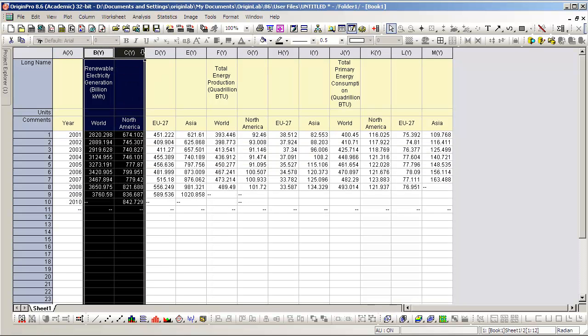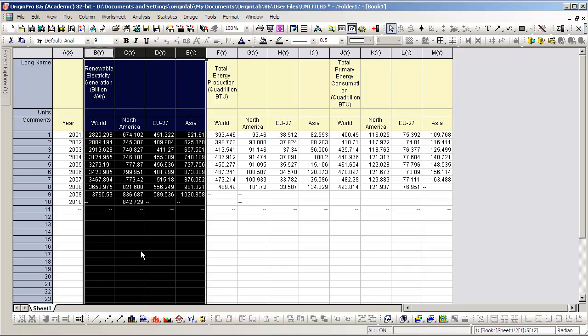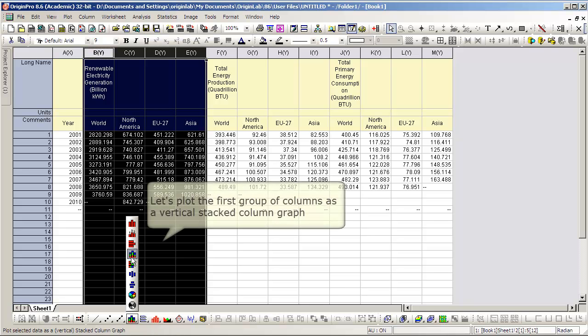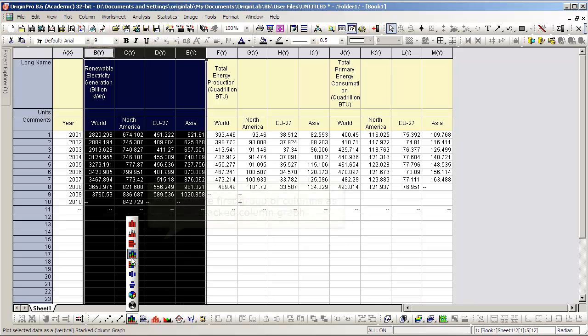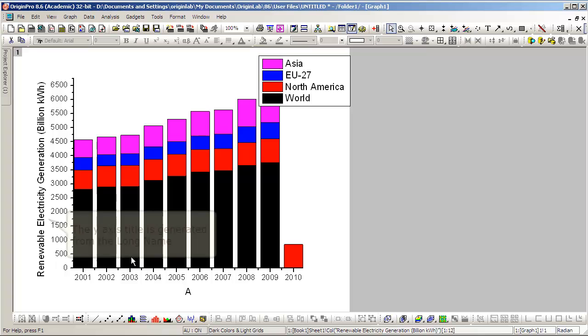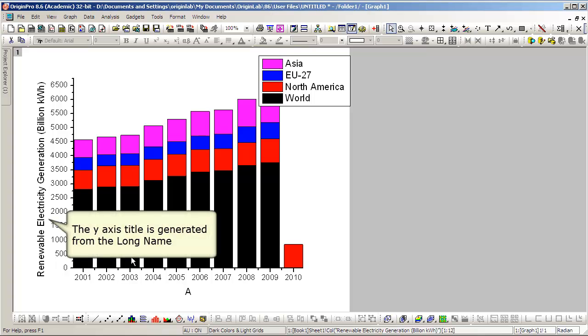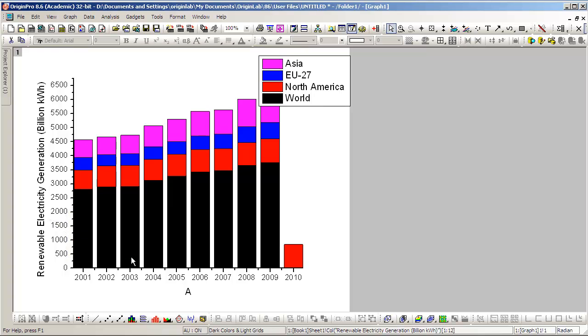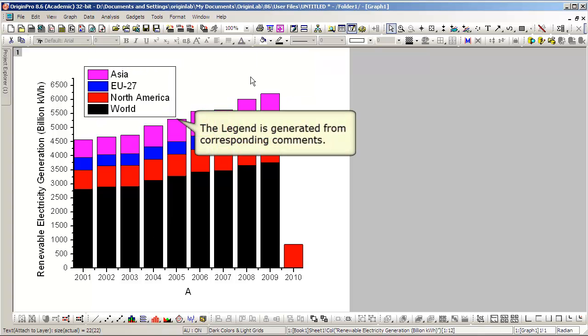We now highlight columns B through E and click on the graph toolbar to create a vertical stacked column graph. The y-axis title in the graph is generated from the long name field in the worksheet. If we look at the legend, it comes from the comments field.